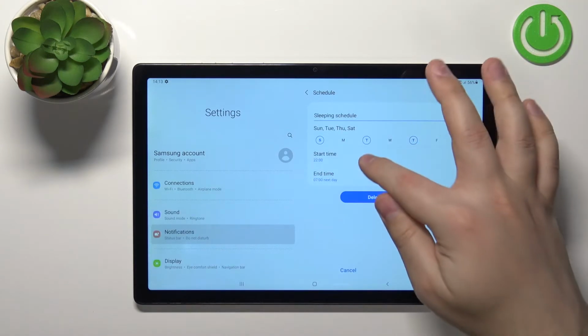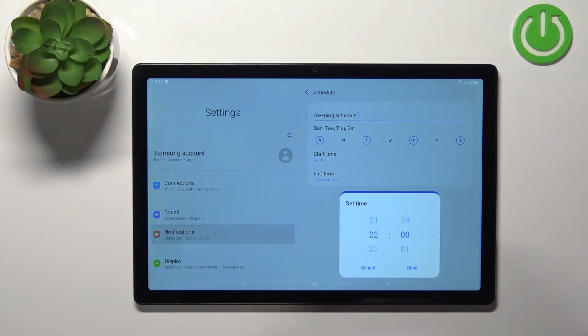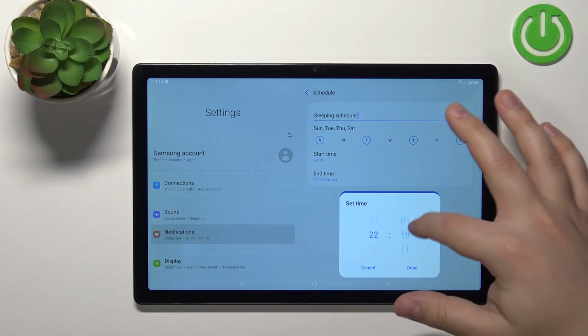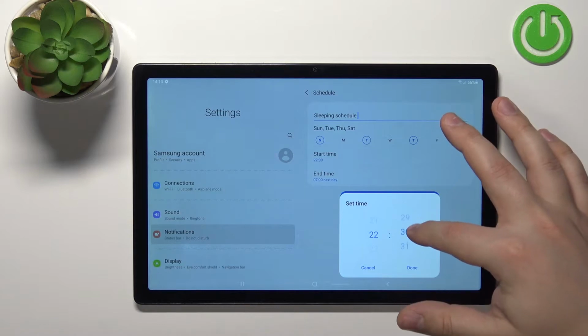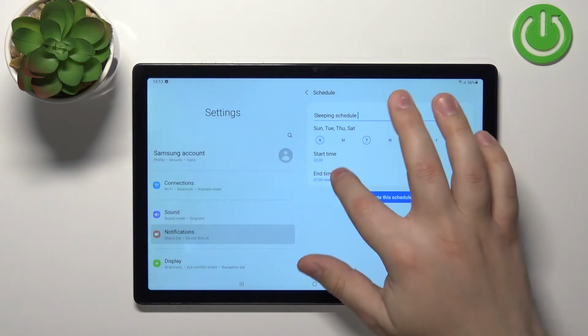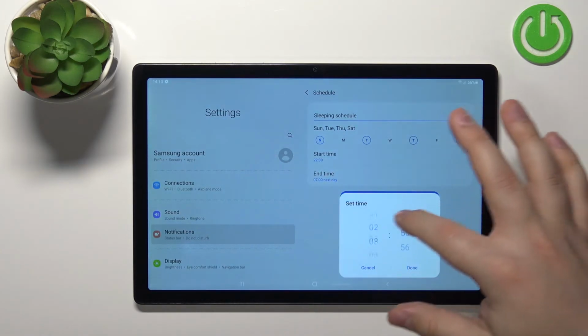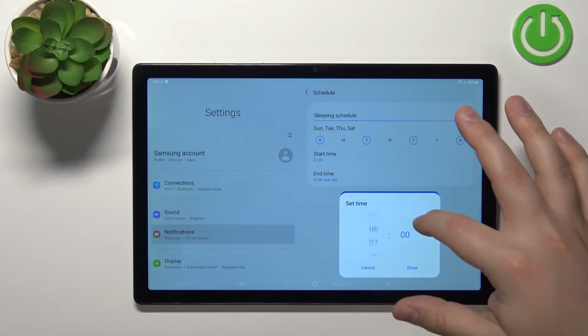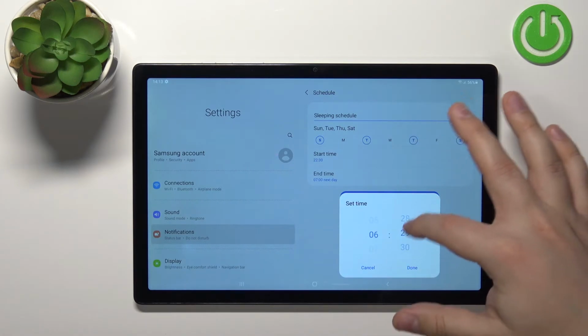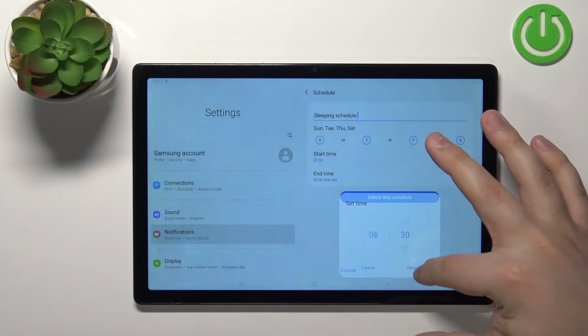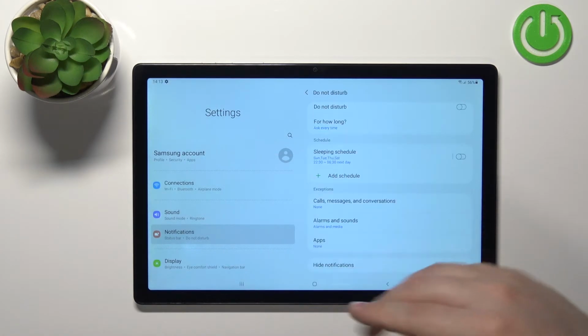And we can tap on start time to change the hour on which it's gonna be turning on. For example, let's change it to 10:30 p.m. Then end time, this is the hour on which it's gonna be turning off. So let's change it to something like maybe 6:30. Okay, let's set it to 6:30 a.m. And we can tap on save to save the settings.